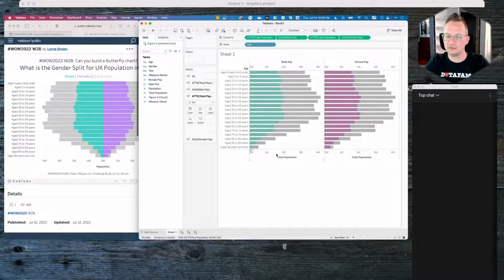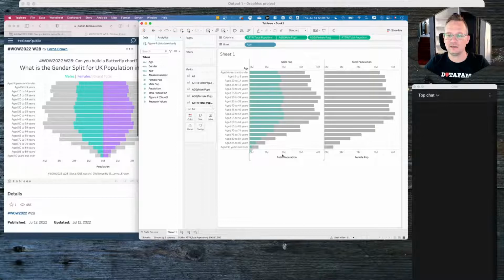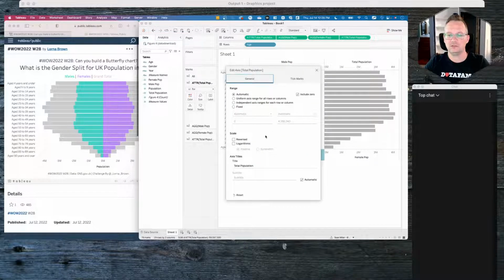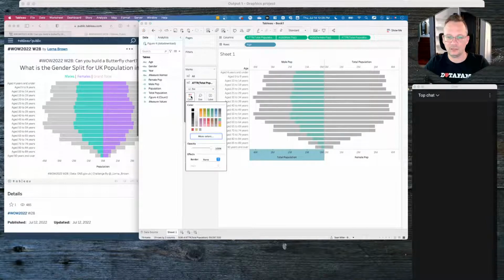But we'll just go back in here, and the reason it did that is because if I go back, see how it flipped everything around? And the reason why is because the male axis was our primary axis. By switching this pill to the front, we're making this total population the primary axis, and I didn't have this axis shown to reverse. So now that I've done that, now I've got that back where I want it, right? And I think I'm gonna, there we go.